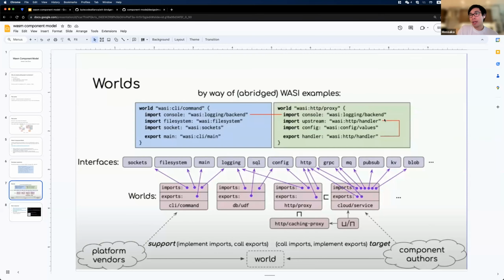Oh, import is for an interface. Another syntax is called include. It's for worlds. So can you import worlds? No, you can't. You can only include worlds or import interfaces.